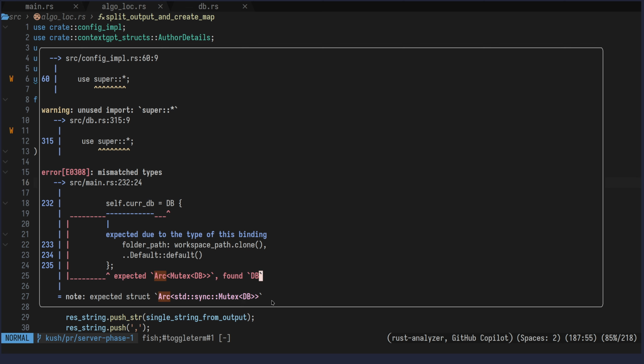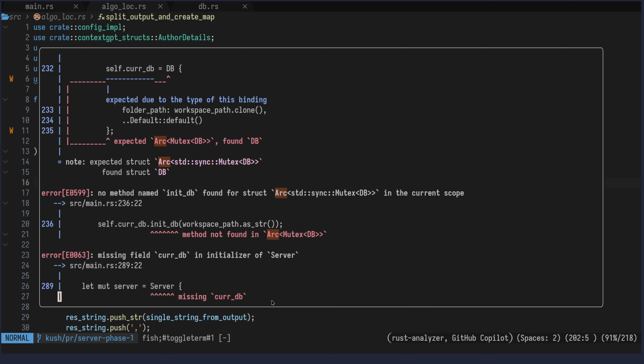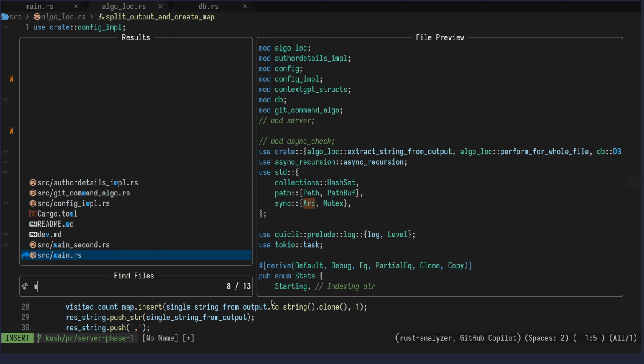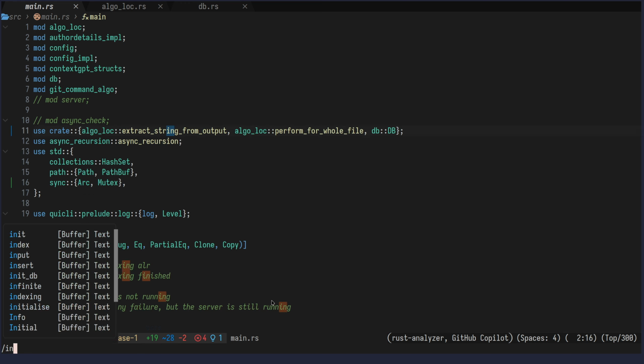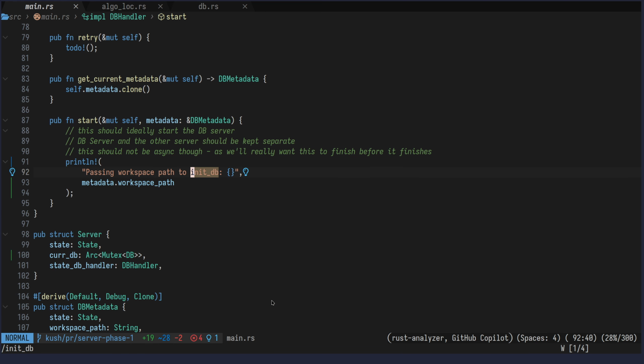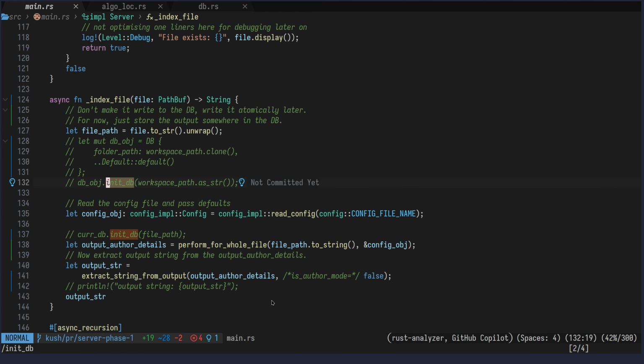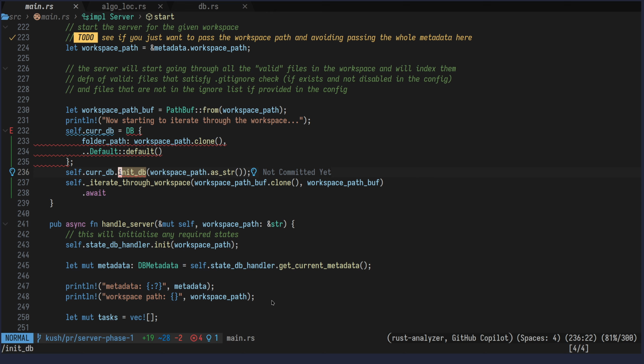Found db. Okay, yeah, this makes sense. That's because, I get it. So when we are doing init db, yeah, there you go.